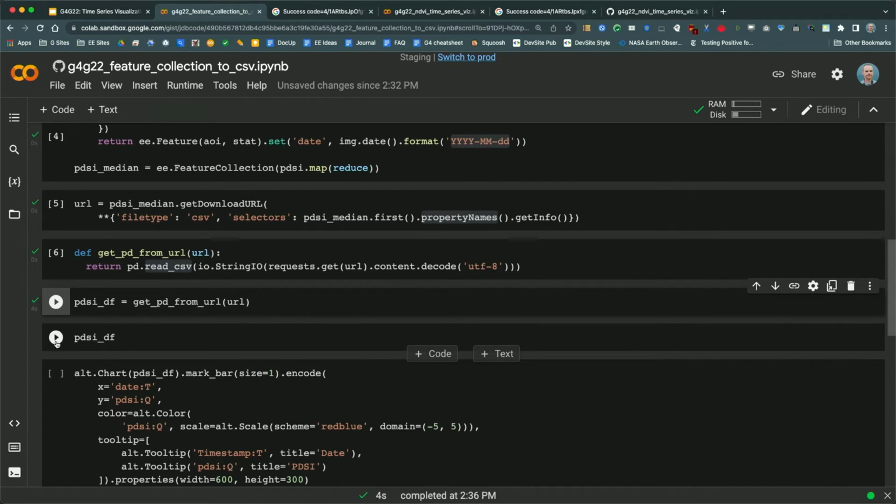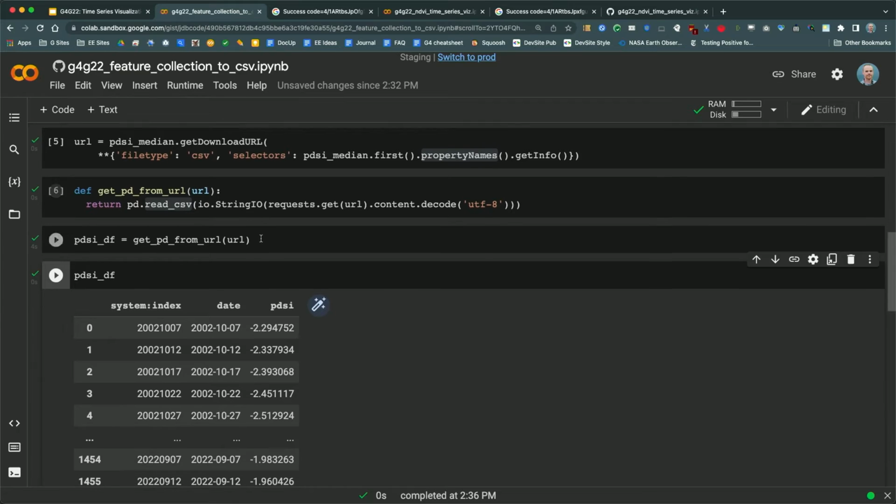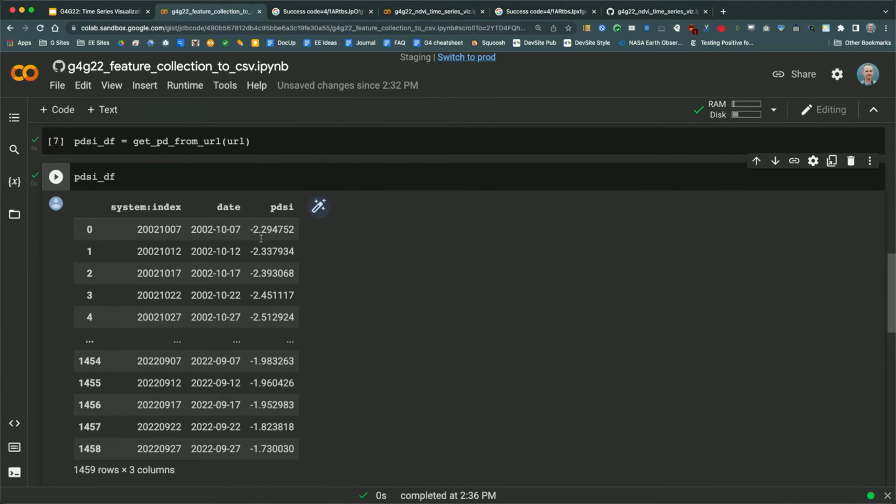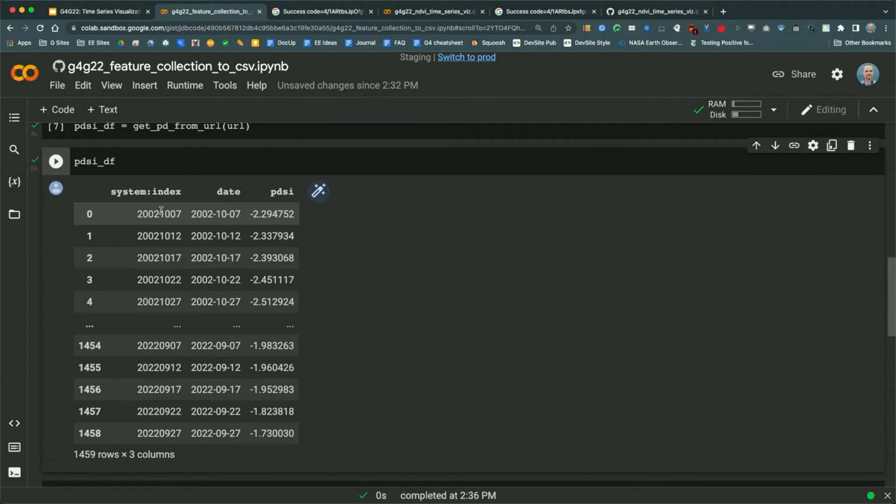All right, and if we print this, we can preview the table. So this is showing us that we have the index, whatever image this is coming from. We have the date and the PDSI, mean for the ecoregion of interest. And we have that for 1,459 observations in time.